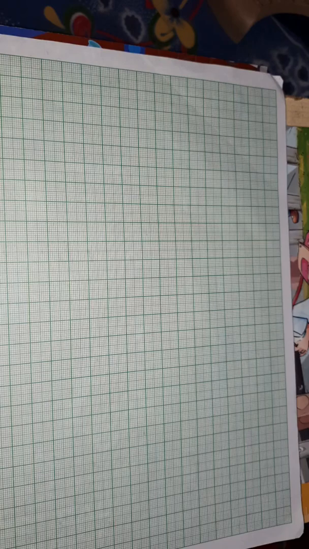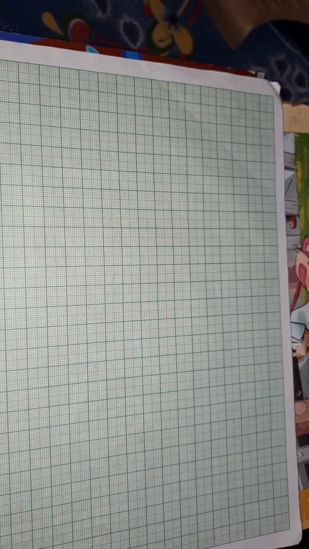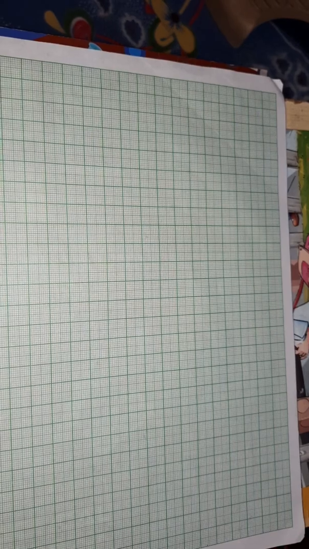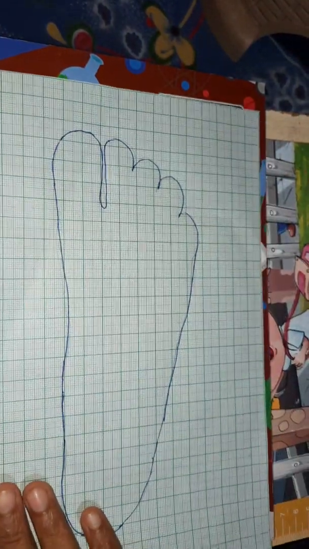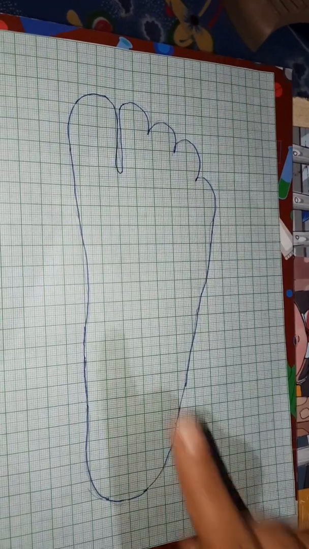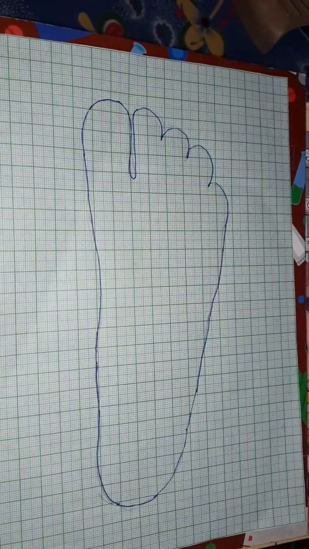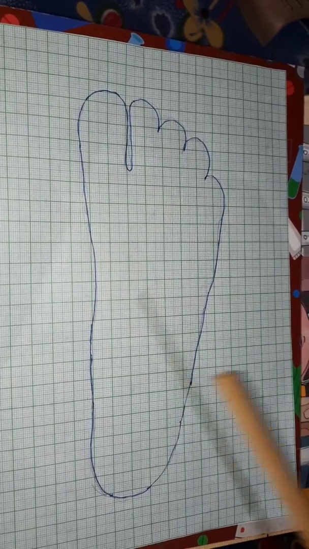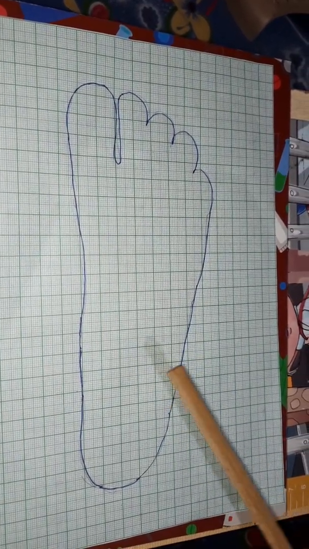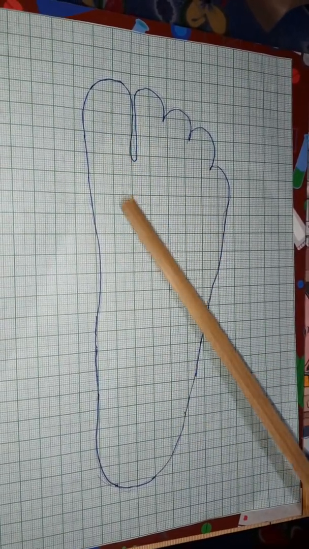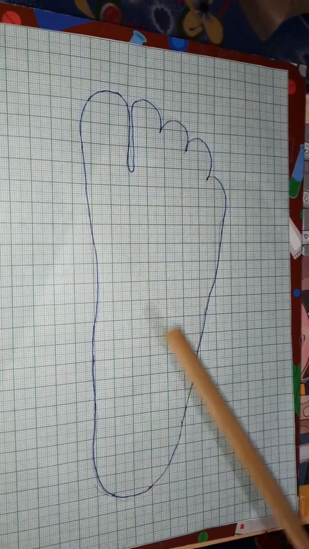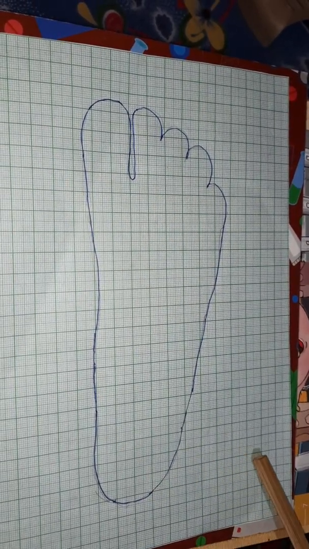To do this activity, you have to take a graph sheet like this, or you can use any squared sheet that you have prepared. First you have to take this kind of sheet and trace one of your footprints on that. Then you have to count the number of full boxes, the number of more than half boxes, and even half squares. All that you have to calculate and find out the area of one of your footprints. You can write it down somewhere.